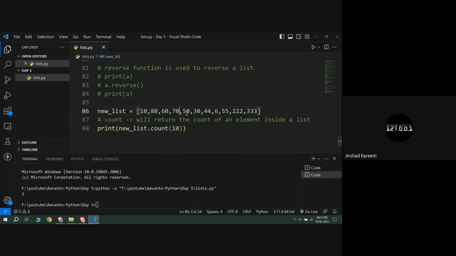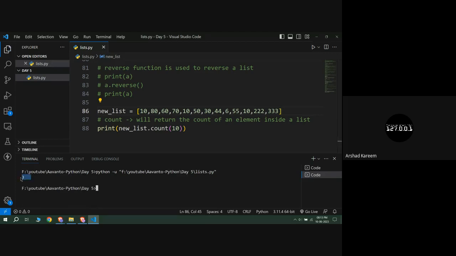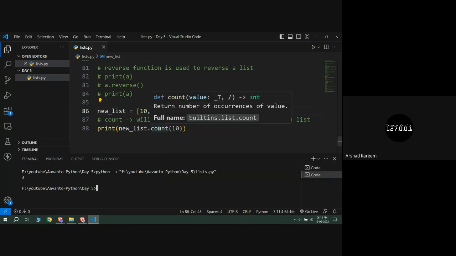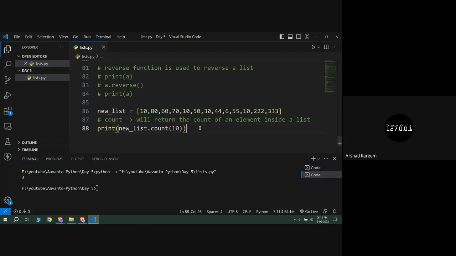So if I repeat the element 10, now you can see the element 10 is in three places. If I run this program now, I got output as 3 because 10 is present 3 times inside this list. So this count function will give the count of an element present inside our list. These are all simple functions only. By reading the name of the function, you can simply understand what it is going to perform.